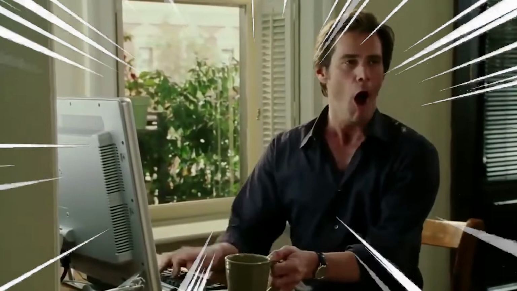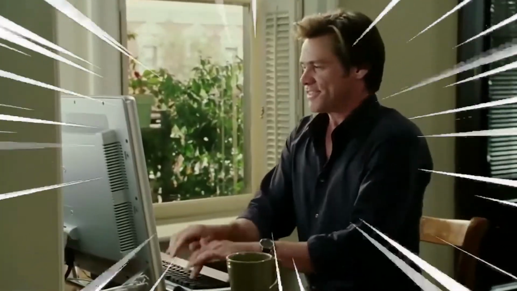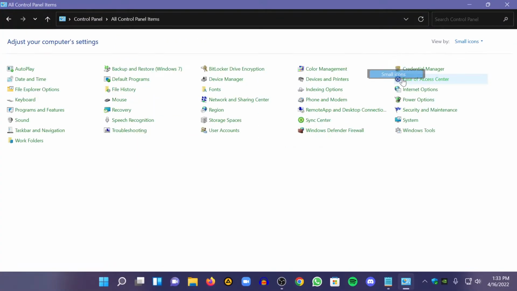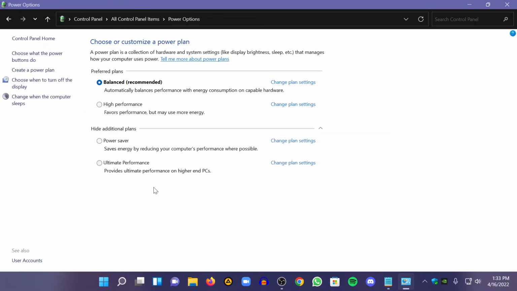Step number 2. Enable Ultimate Power Plan. This step will surely increase performance on your PC. Open Control Panel and select View by to Small Icon View. Then open Power Options. Select Show Additional Plans. Now you may see a plan called Ultimate Performance. If you don't have it on your list, follow the following steps.